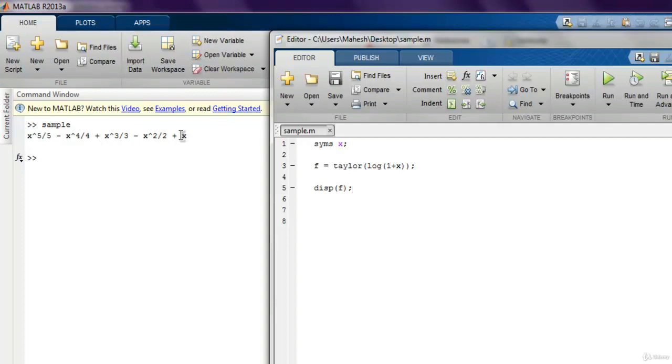Okay, now what we looked at so far is expand function, simplify function, then pretty symbolic function, then finally Taylor series command. Okay, so this was a simple introduction on some of the symbolic math functions in Matlab.